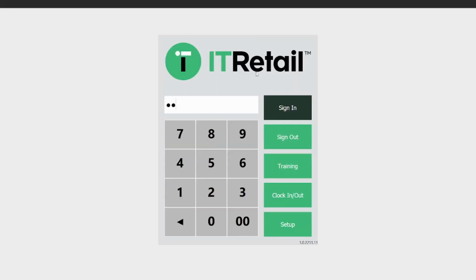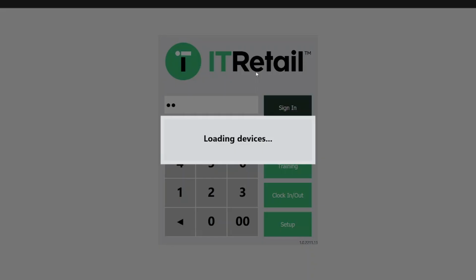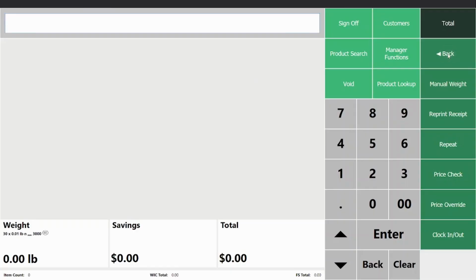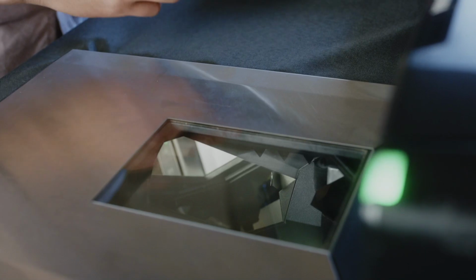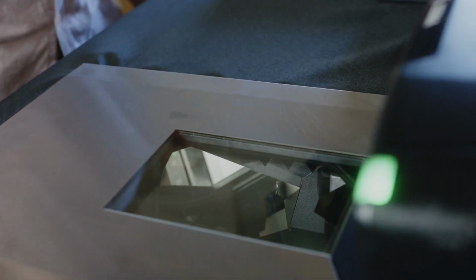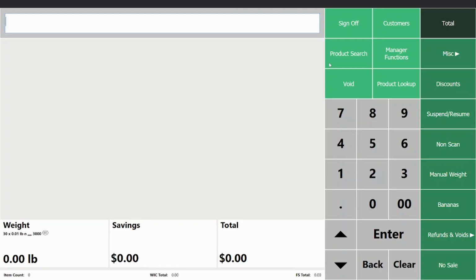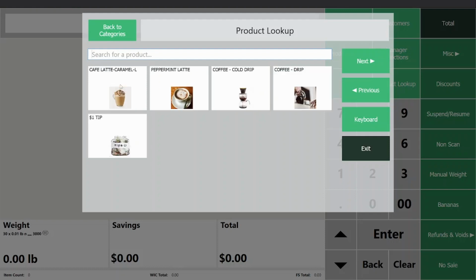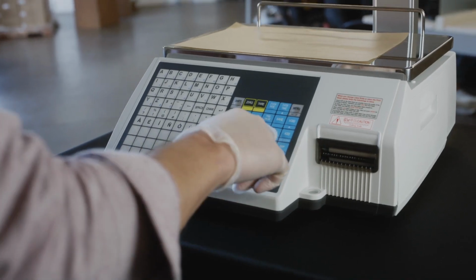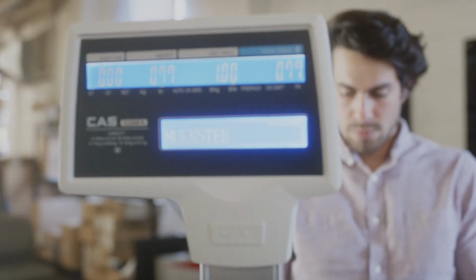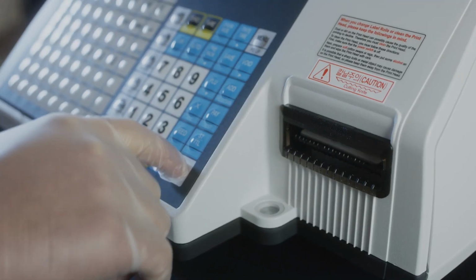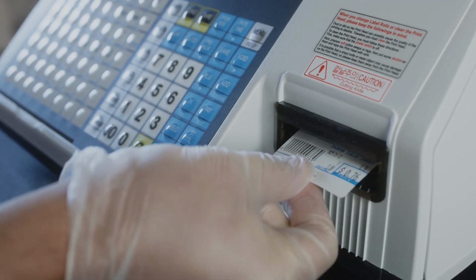To start using the system, employees simply log in with their unique PIN. They can also clock in to track their hours. Let's try a transaction. First, scan an item with a handheld scanner or scanner scale, or manually select an item through the product lookup menu. Our system also works seamlessly with Deli scales, allowing you to print barcodes at a Deli counter and bring them to the register for various price scanning.